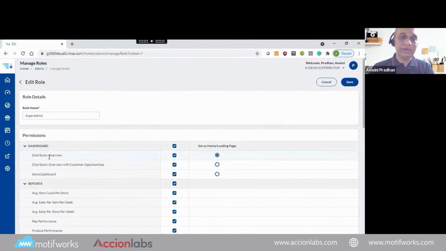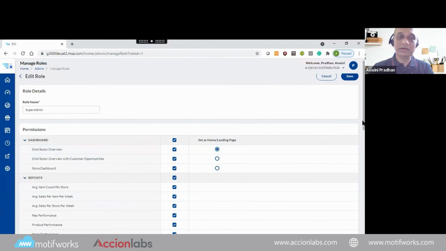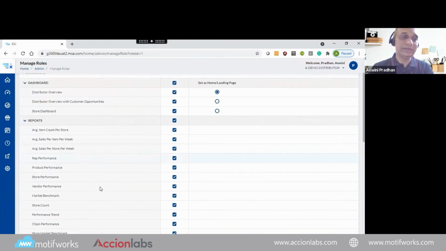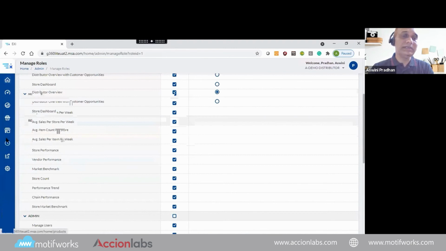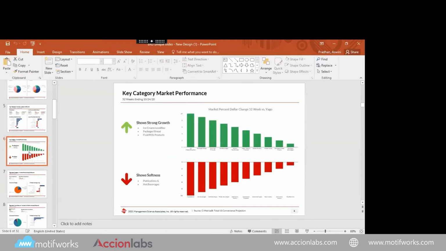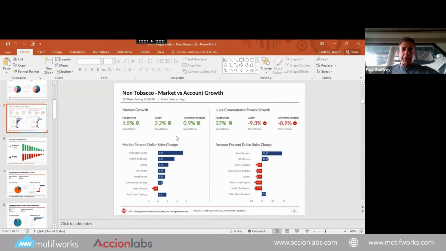Like I have a distributor overview. This is a dashboard. It is a landing page. It's already set, already highlighted. That's why I'm getting this landing page. Followed by all the reports selected for me. So all the modules and reports are configurable for the user based on the role and permissions. So it's creating Microsoft native objects.